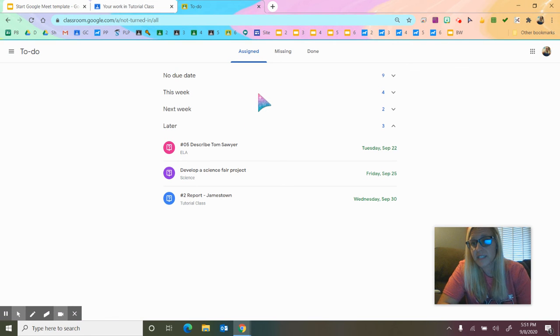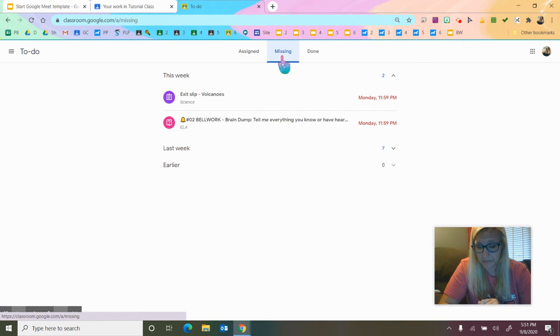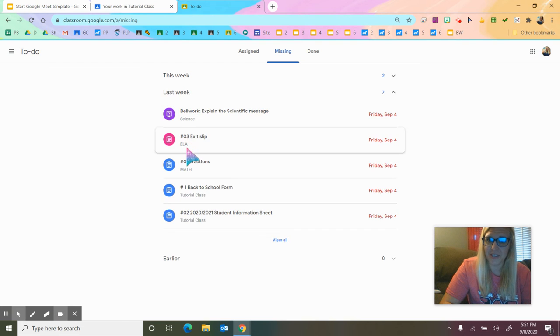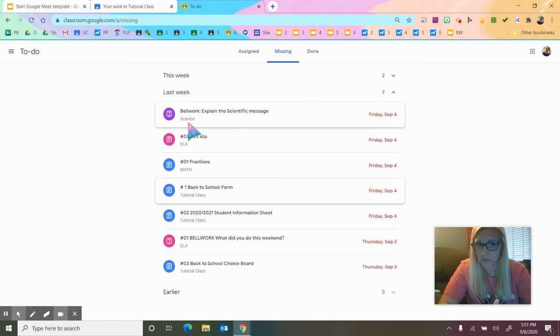Now, if you're missing work, this isn't the tab you want to be on. You're going to want to go to the missing tab, because it is going to give you first everything that you are missing from this week. And since missing is backwards, you can look at everything that you're missing from last week. And I can see when it was due, I can see what the assignment was, and I can see the subject that it was for.